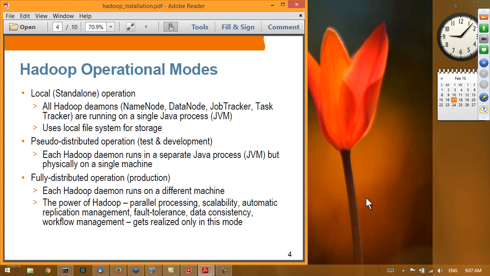So each of these Hadoop daemons runs in a separate JVM. Each of those is running as a separate Java process, but they are all running physically on a single machine. So in this code camp, because we are typically using a desktop or laptop, this is the operational mode we are going to use.